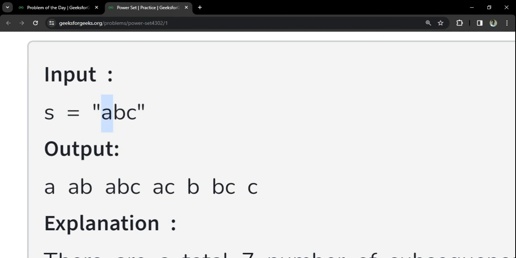There are two cases, right? Either a will be there or a won't be there. Same as for b, either b will be there or it won't be there. So there are two cases. Same as for c, c can be there or c will not be there in the subsequence. There are two possibilities, right? 0 or 1. So for a two possibilities, for b also two possibilities, and for c also two possibilities. So if you multiply all the possibilities, 2 into 2 into 2, basically 2 raised to power 3. So 2 raised to power the length of the given string.